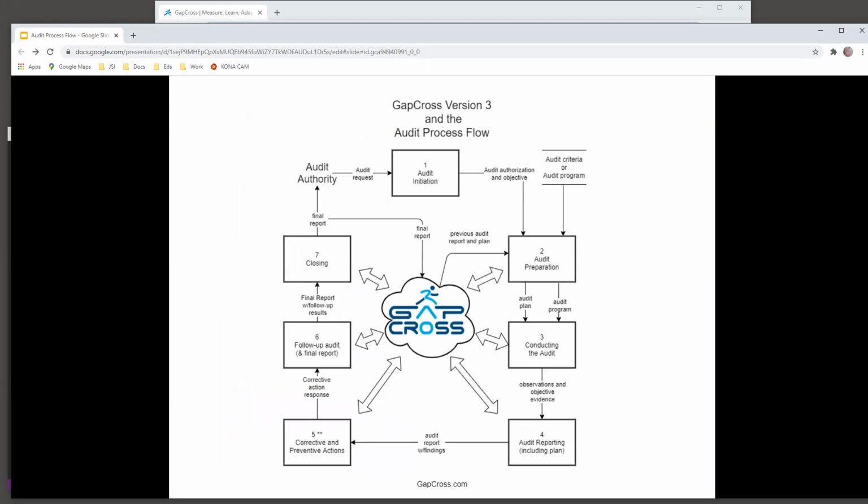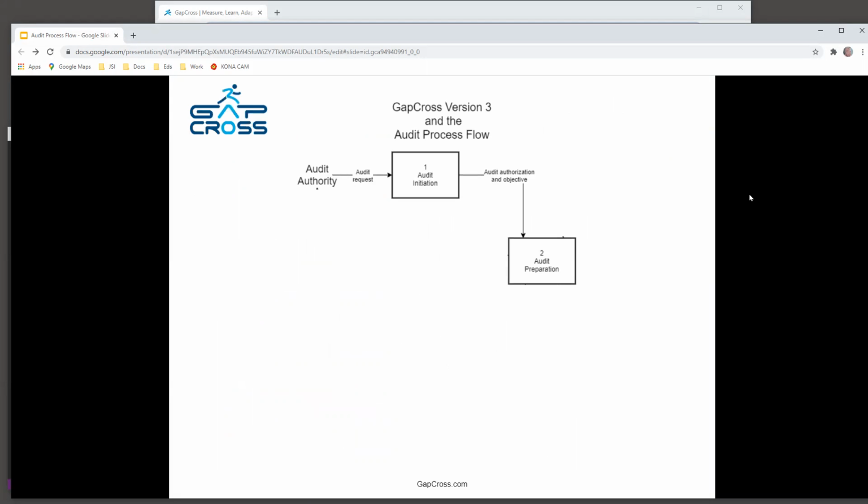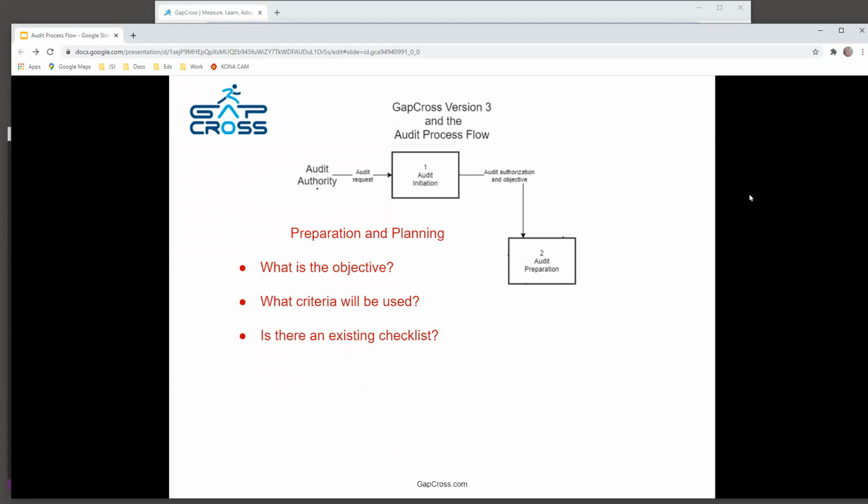I will step through the audit flow and very briefly demonstrate how GapCross is used at each process in the flow. The flow starts when someone initiates an assessment. The first process is some preparation and planning. What is the objective? What criteria will be used? Is there an existing checklist? Are travel arrangements required? Who will be involved? Is a formal plan needed?